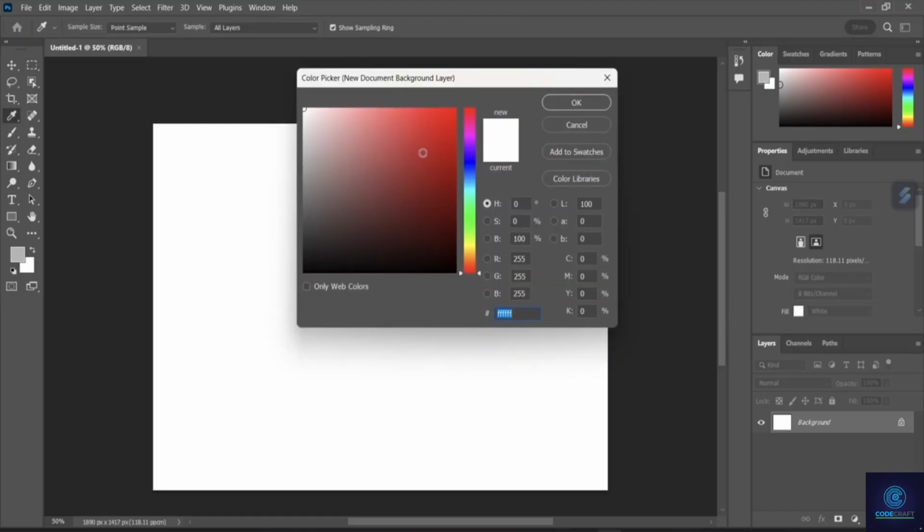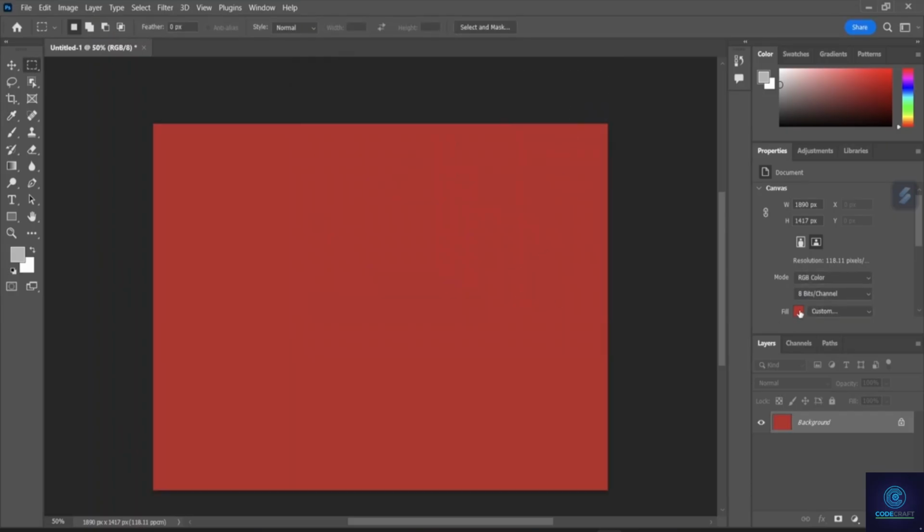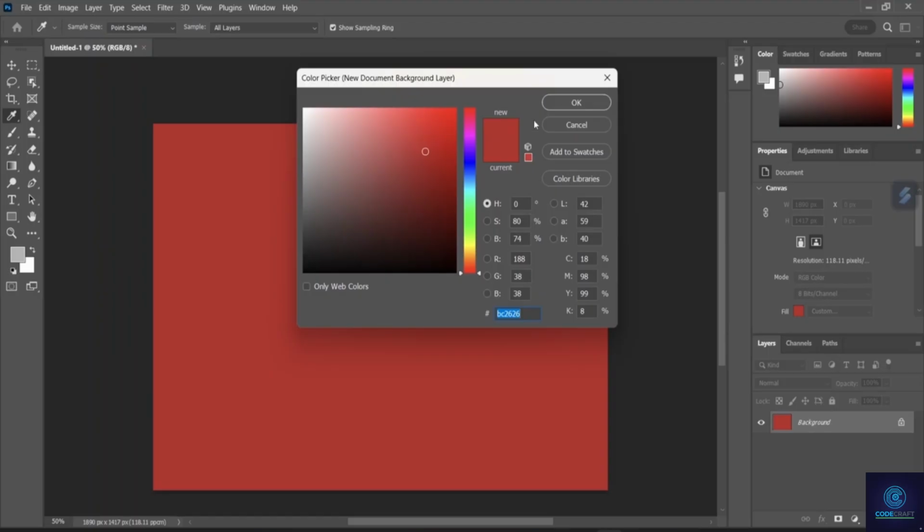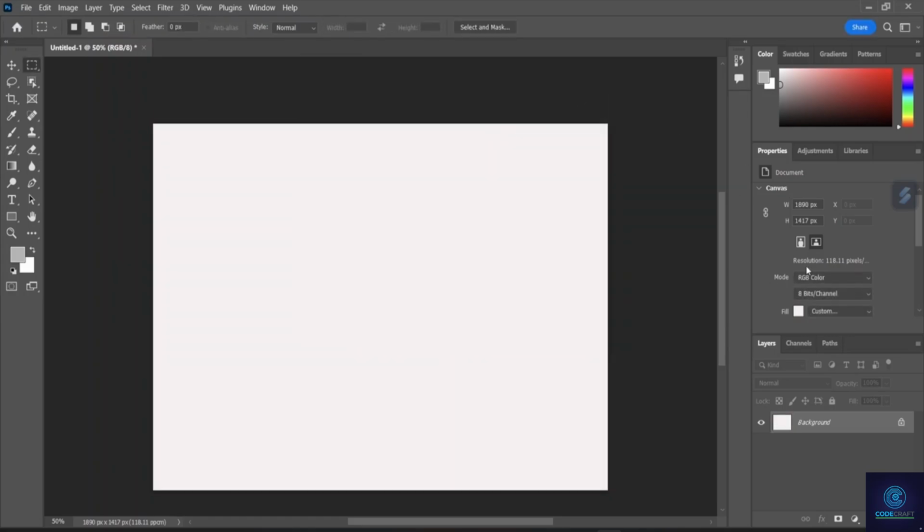Okay, and here I have the mode, the resolution, and whatever fill I'm using. If I want to change the color of my fill, I can choose from here. If I click on OK, you can see I have a red fill here. Okay, and now again I'll go back, choose a white fill here and click OK. Again, I have the white fill here.